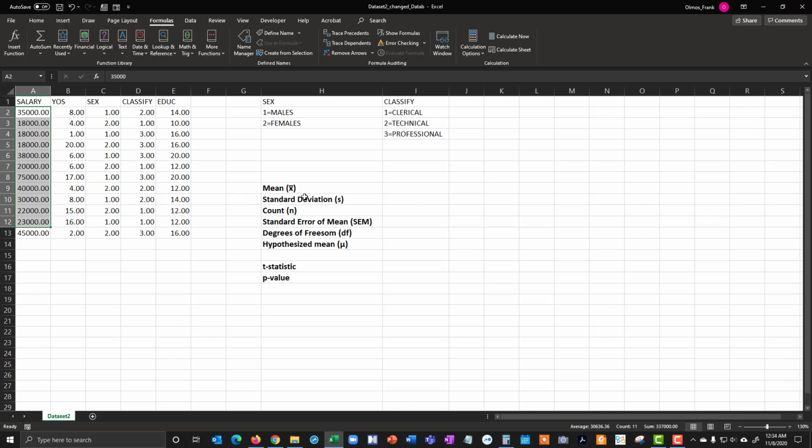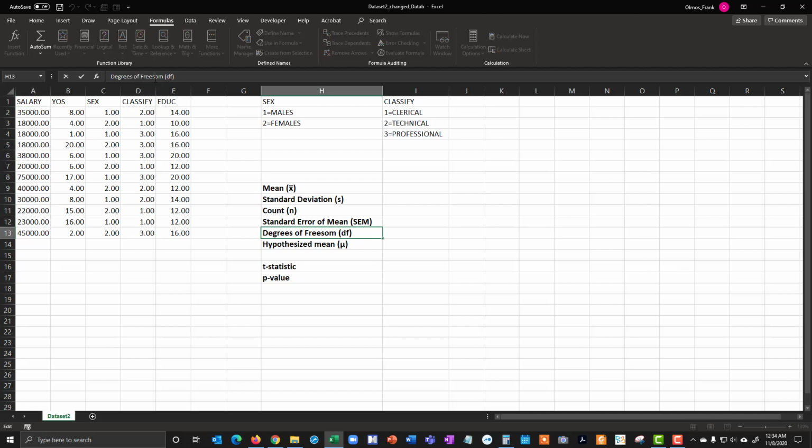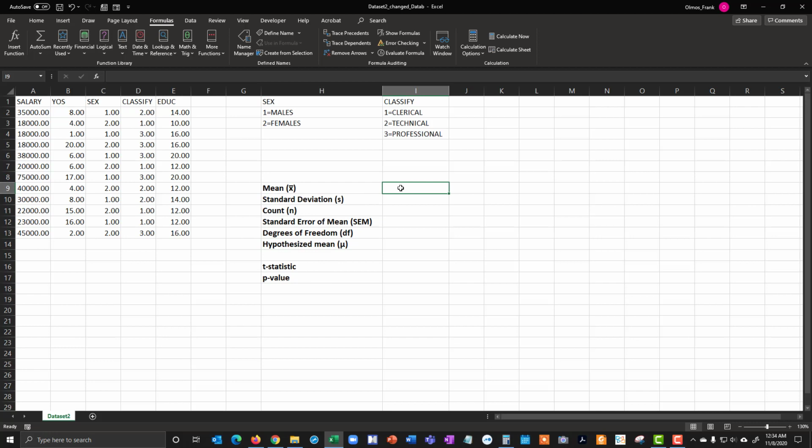And so you need to get the mean, the standard deviation of the salary, the count, standard error of mean, the degrees of freedom, hypothesized mean, the t statistic, and the p-value. I'll break it down and show you how to get each one of them. I'm also going to show you how to do this using just your keyboard, so you don't have to go to the menu.